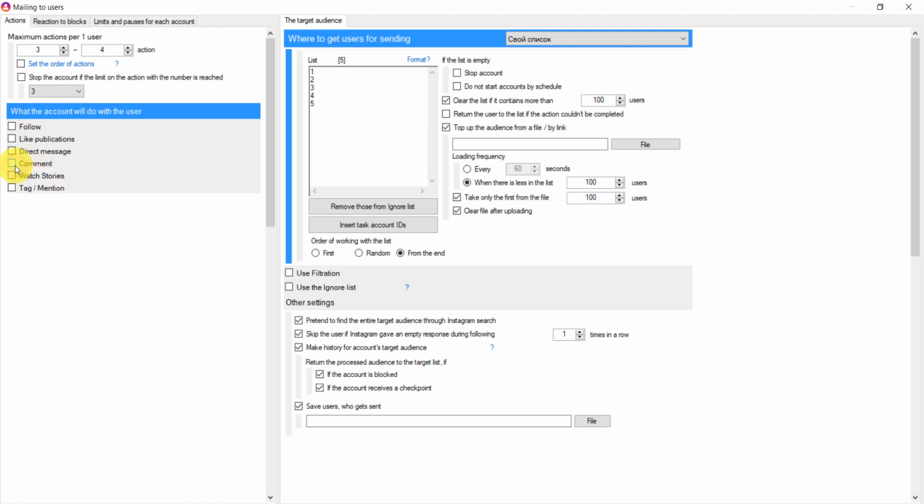And that's it. So here we can see where to get users for sending, what the account will do with users, reaction to blocks, limits, and other settings. Also, you need to remember you can choose here your target audience.